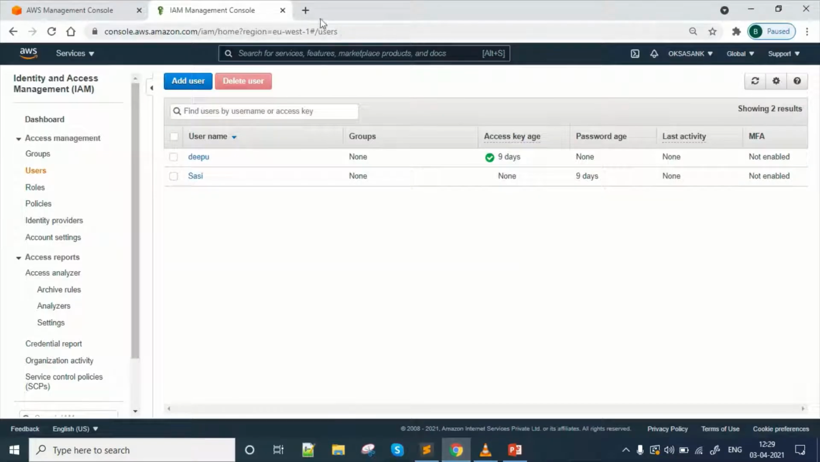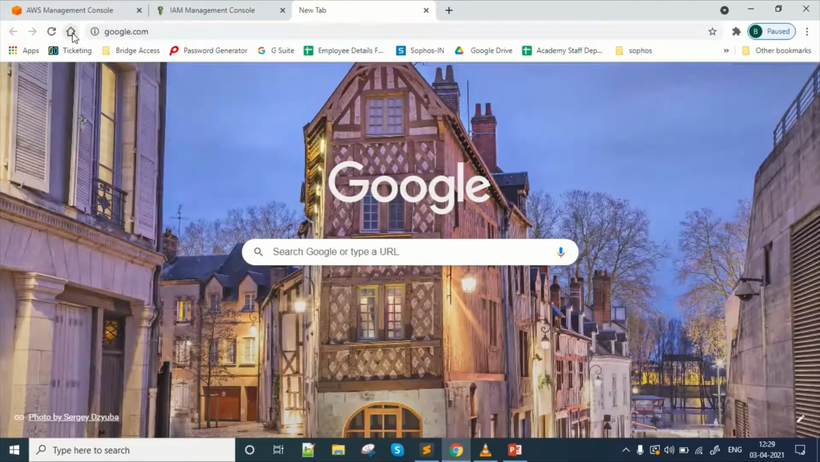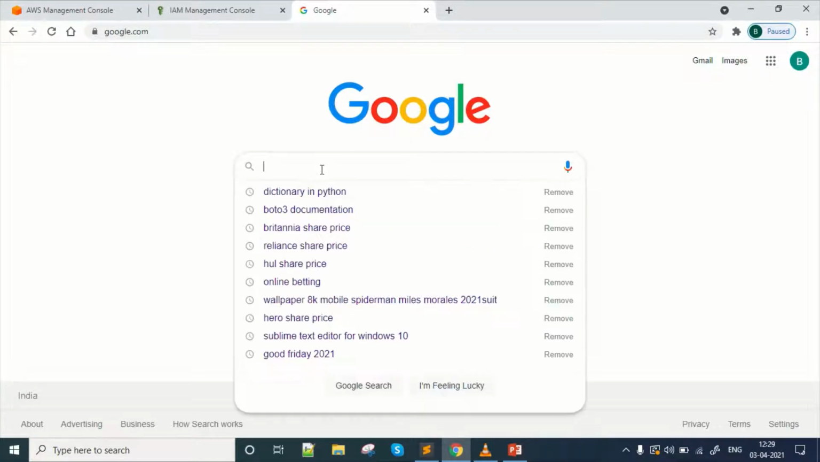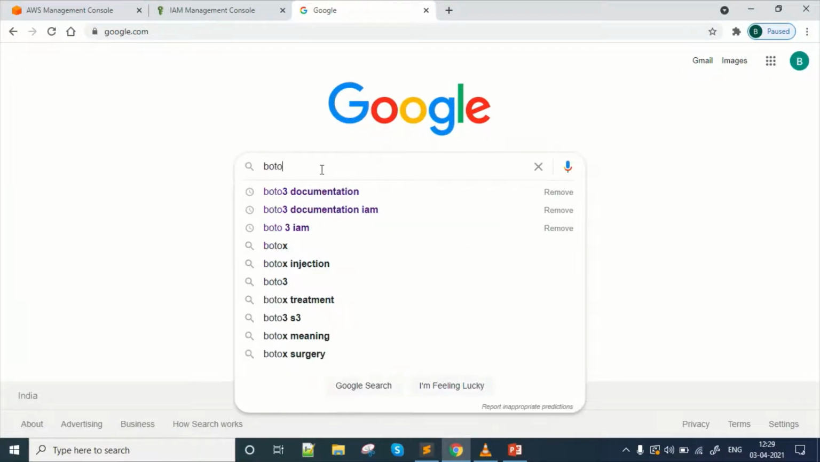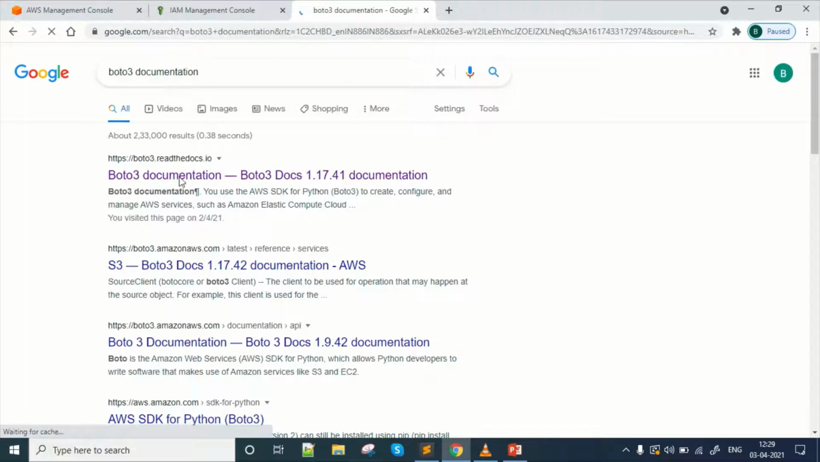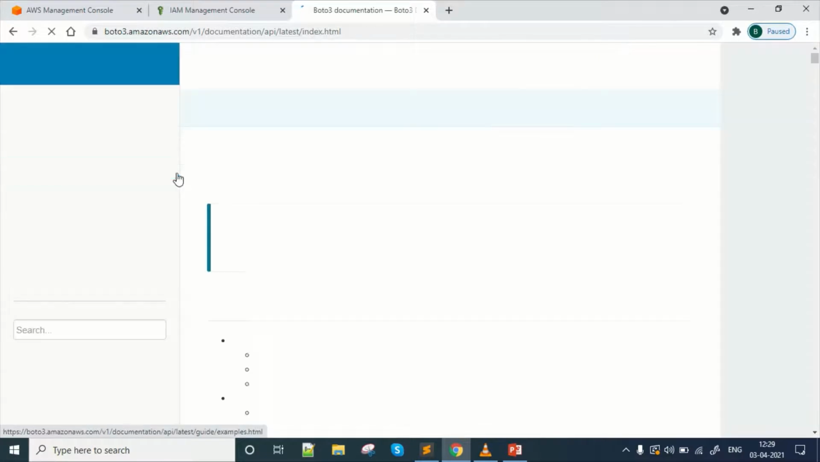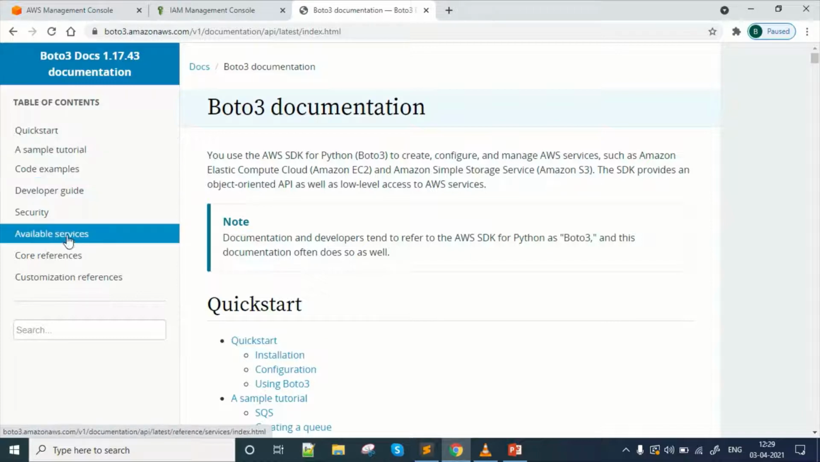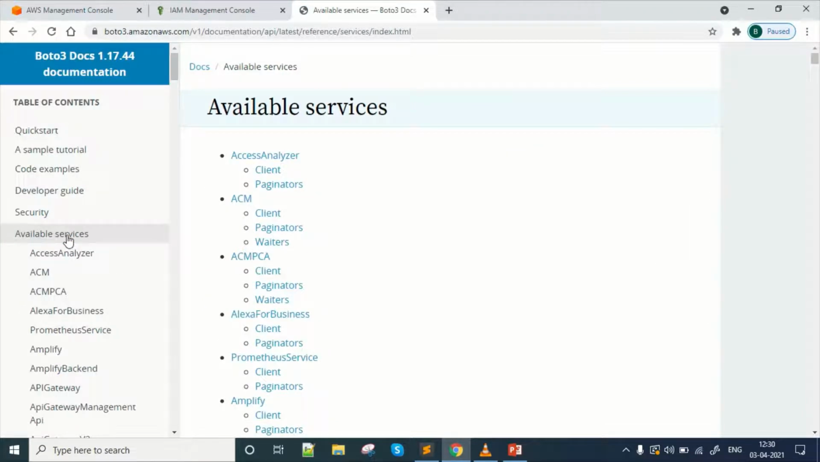Let me open the Google page. I don't know what method should be defined to list all the IAM users, so I'm going through the IAM boto 3 documentation. Let me click on this documentation and click here. It gives all the documentation for all the resources available in AWS. Click on available services. These are the list of services available in AWS, and we can get the documentation for every service.